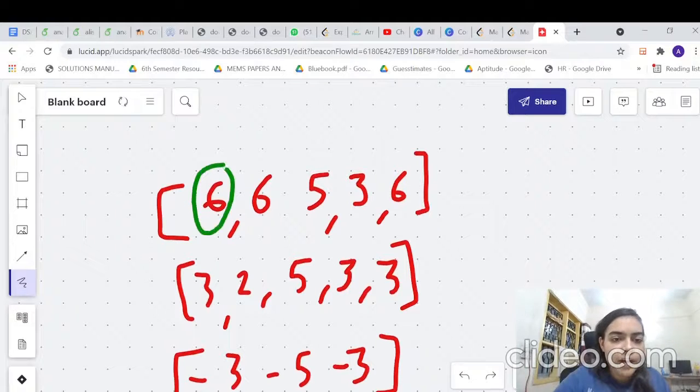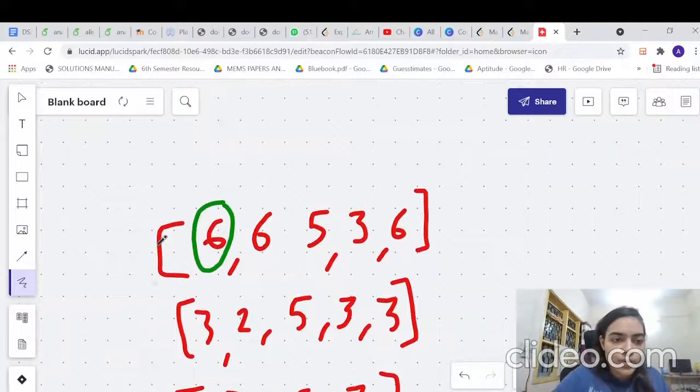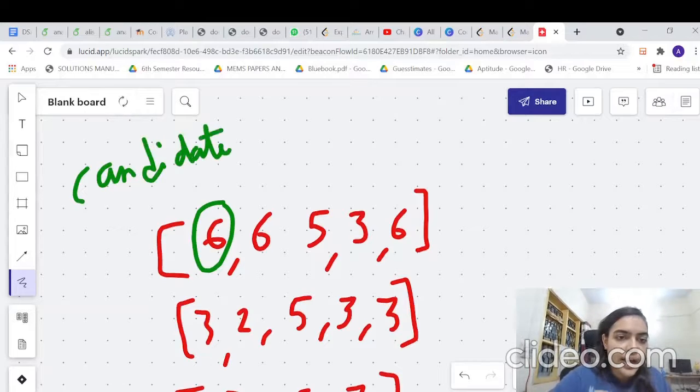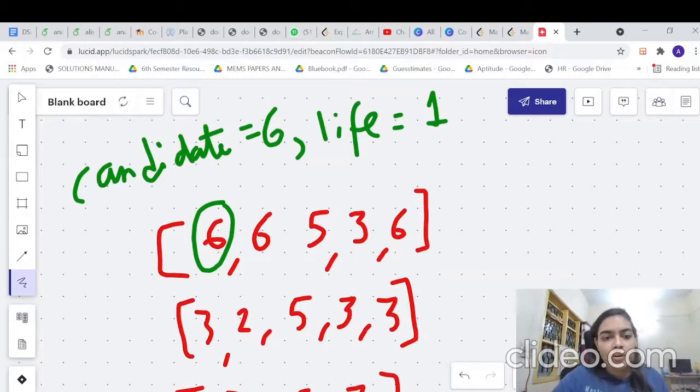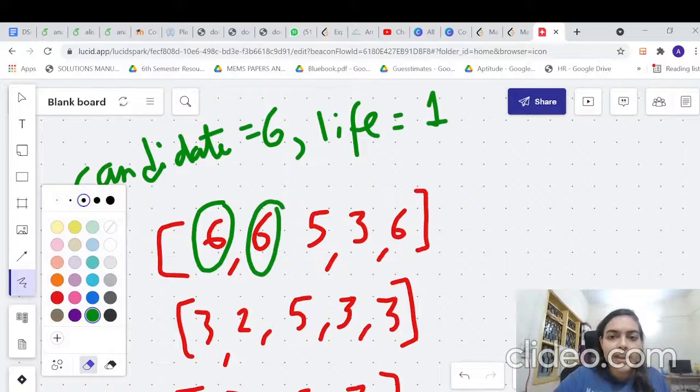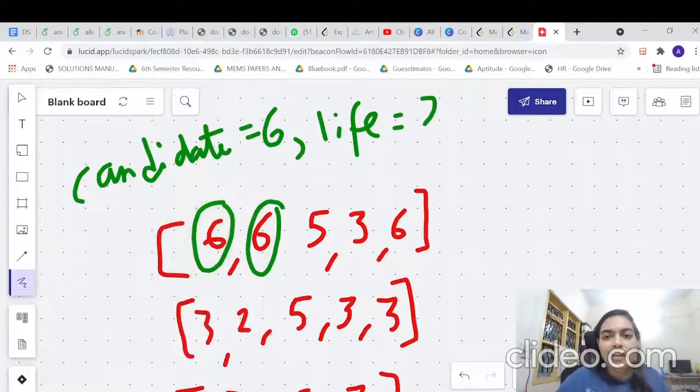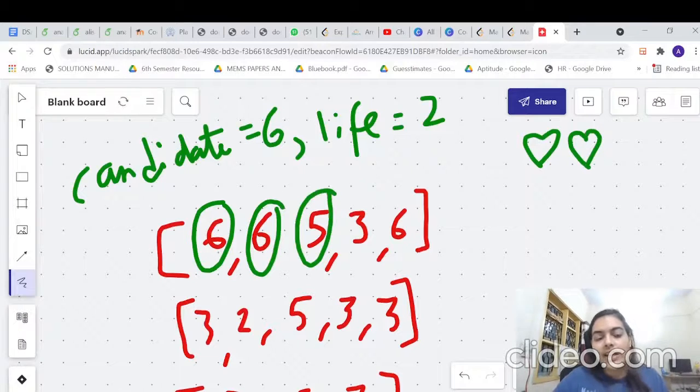Let's say now this is the candidate element. The element that is our candidate is currently 6. And what is its life? It is having a life of 1, right? Now let's come to the next element. Now it has appeared again. So it is very good, right? It has incremented its life. It has come again. So first it had 1 life, now it has 1 more life, so its life is 2.